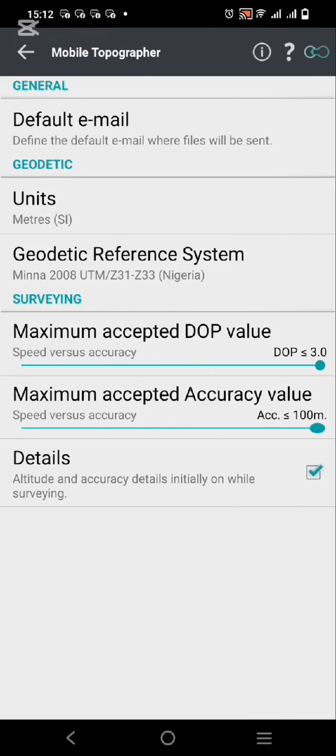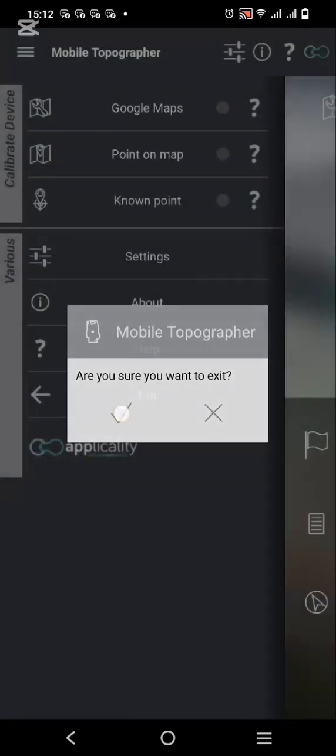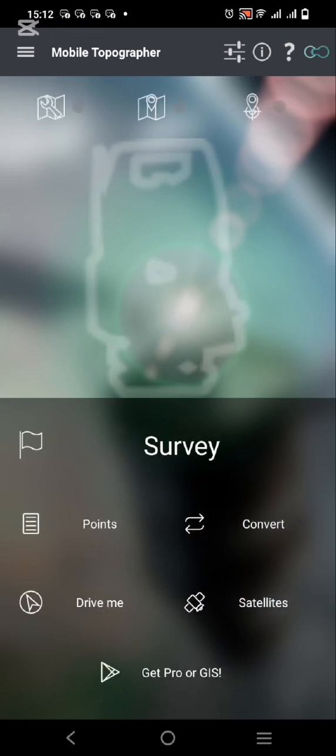So after setting this to that Minna 2008, you can see it on my screen. Then you just remove this, remove it entirely, and come back again to it. Click back to it again. When you have clicked to it, you come here.